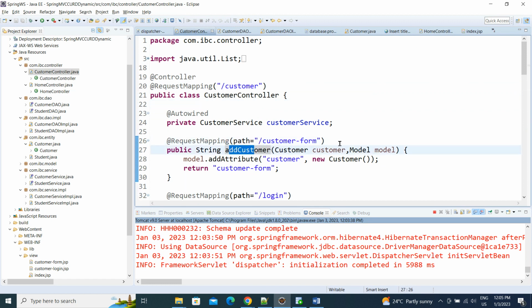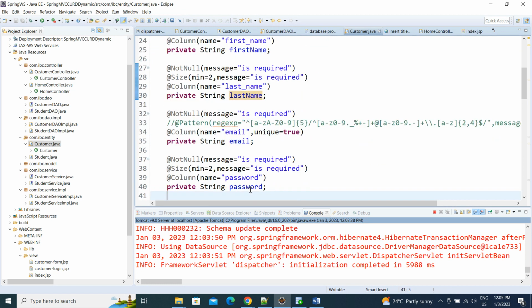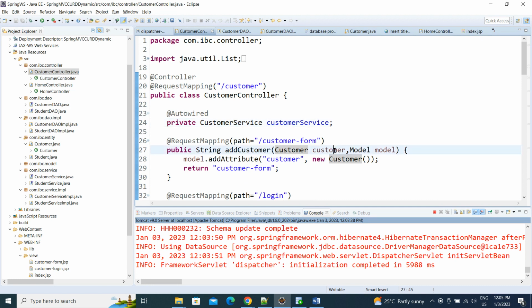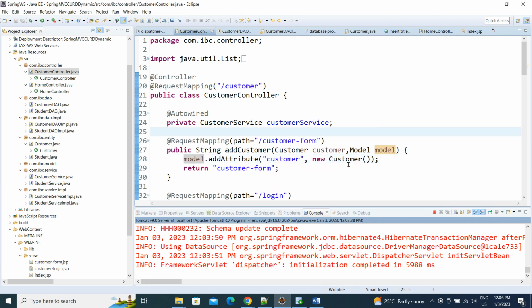Add customer. At the time of add customer, I am adding the customer object. What does it contain? ID, first name, last name, email and password. These are the fields. Inside the controller, I created one object and I am keeping that object inside a model attribute. The purpose of the model attribute is to transfer data between view to controller and controller to view. Whatever properties are part of the customer class, if the same fields are there in the JSP, then while submitting, all the data will come to the controller class.